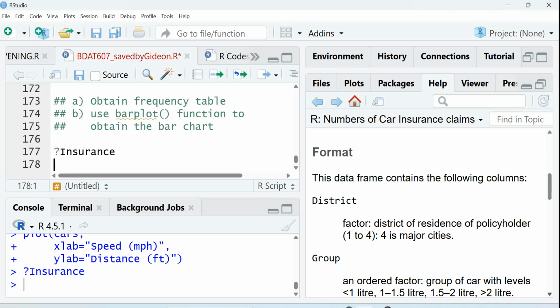Okay, so there are 4 districts, 4 major cities. So what scale would the district be? What scale of measurement? Look at it. What scale of measurement will be the district? Is it nominal? Look at it.